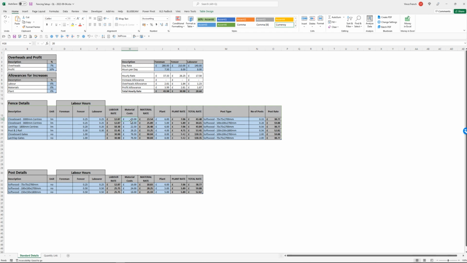Material costs, now these are our base material costs. In order to get our final material rate, we need to add overheads, profit, and any increase on materials. Plant rate works in exactly the same way. Add these three rates here together and you get our total rate. Same works exactly the same way for the posts.